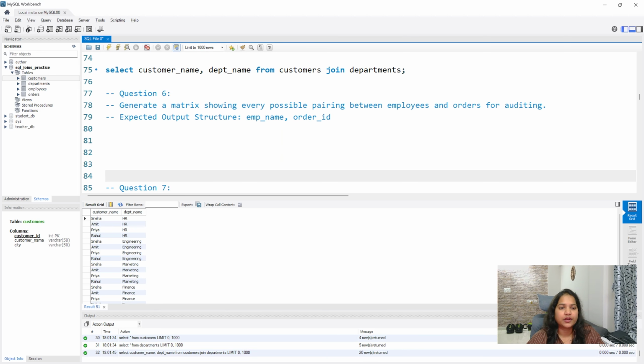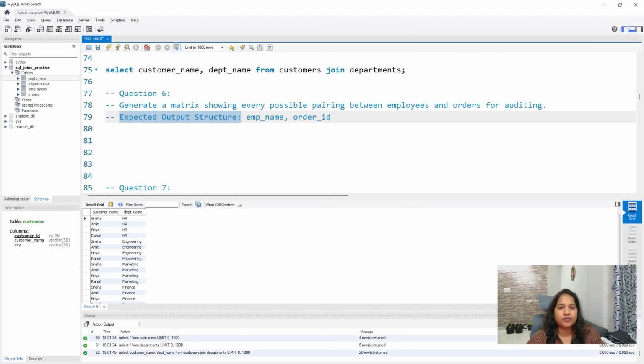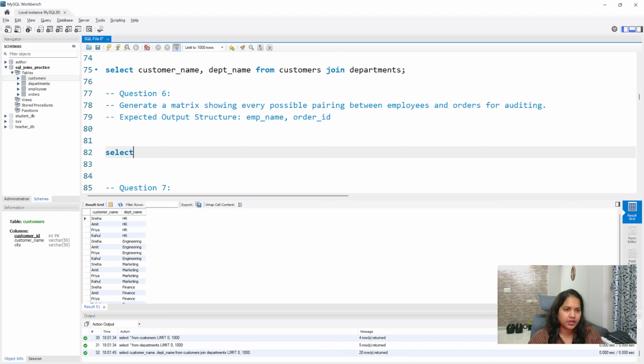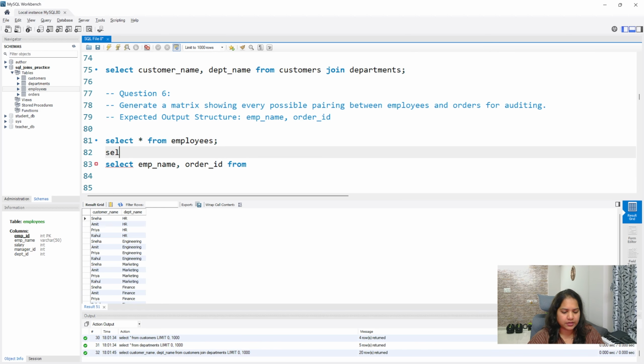Then you have the sixth one. Generate a matrix showing every possible pairing between employees and orders for auditing. Expected output structure: employee name, order ID. Same thing that we have done before. So select employee_name, then order_id. From which tables? You have the orders table and the employees table. So select star from employees, select star from orders.